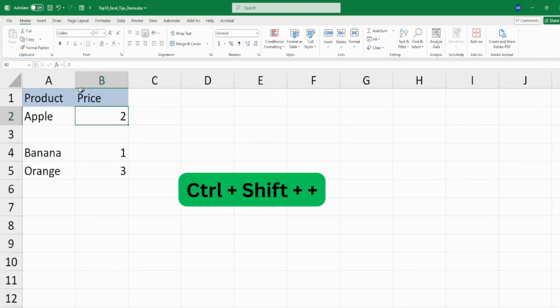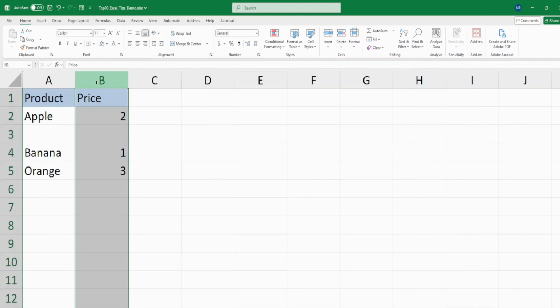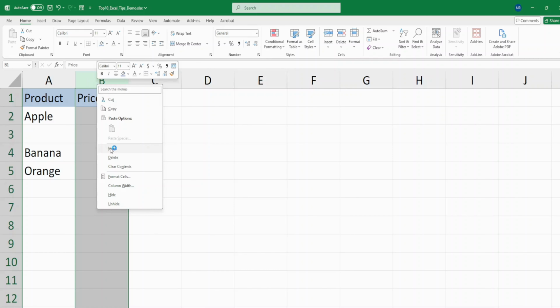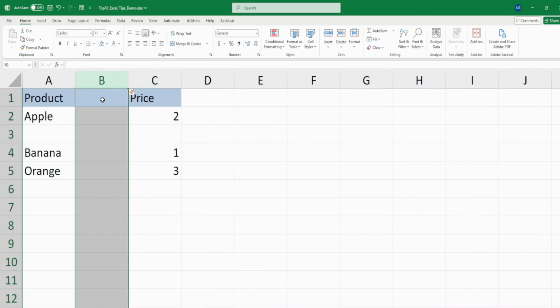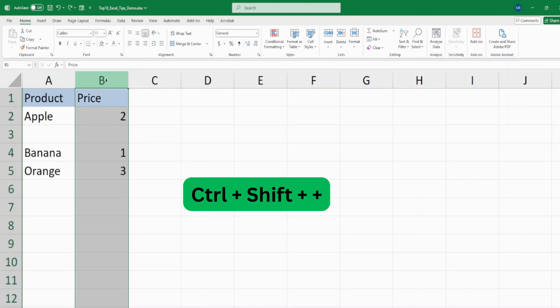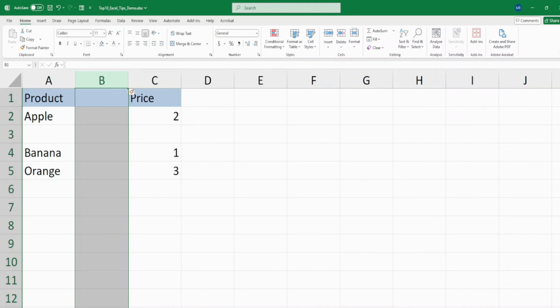Similarly, what if I want to add a new column just in between product and price? I'll select the price column, and again, one way of doing it is clicking Insert. The shortcut again is selecting the column, Control, Shift and plus, which adds a new column.